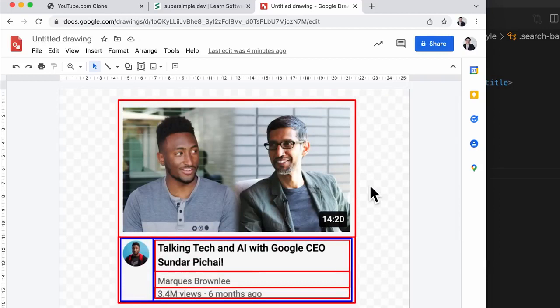So that's how we use the nested layouts technique to visualize and break down a design into a combination of vertical layouts and horizontal layouts. Now let's do some more practice. We're going to take another design and break that down using this technique.